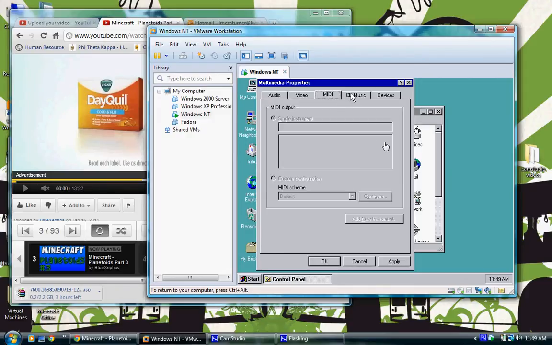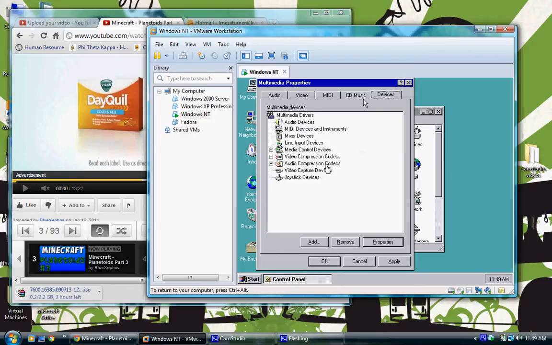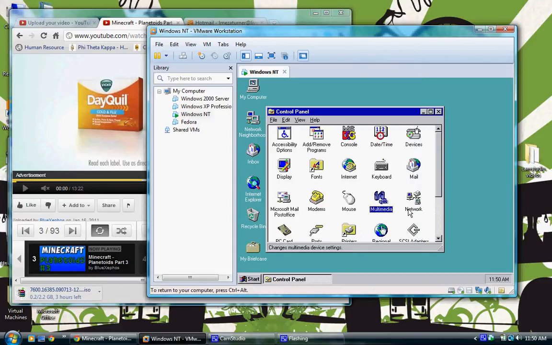MIDI, if you have any MIDI outputs or MIDI inputs. CD music, how high you want your headphone level, all stuff that you can do now from your dashboard, which is kind of dumb. And devices. So it'll show all the devices that are playing, all the devices that are connected, all those in there.